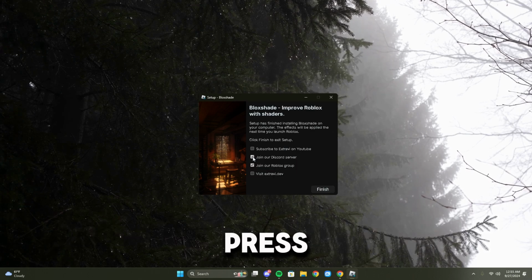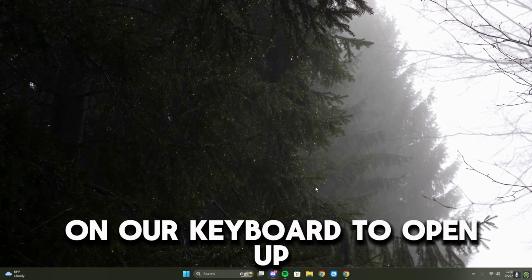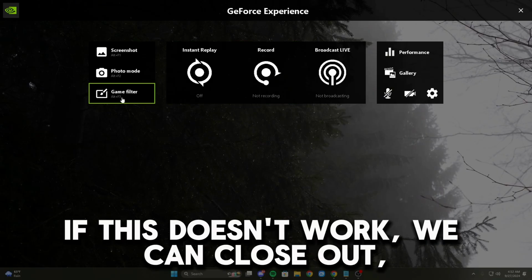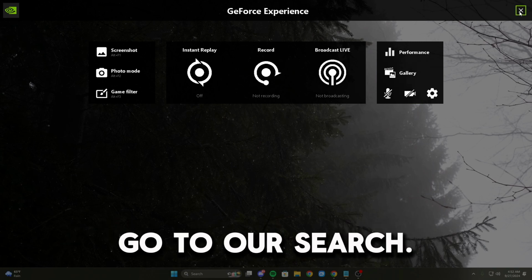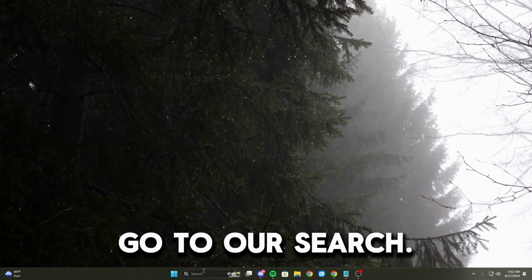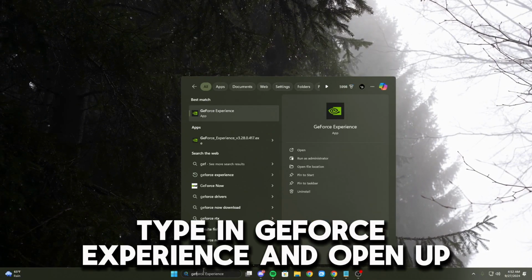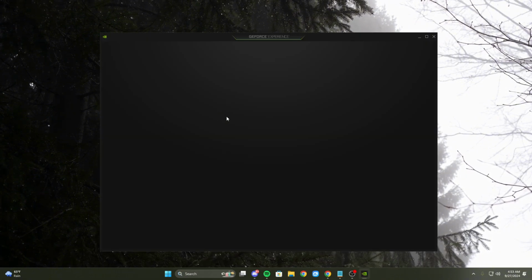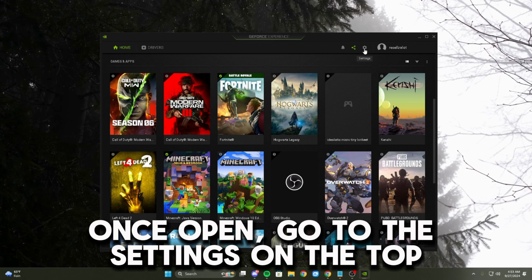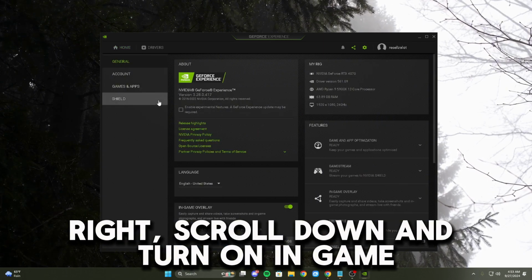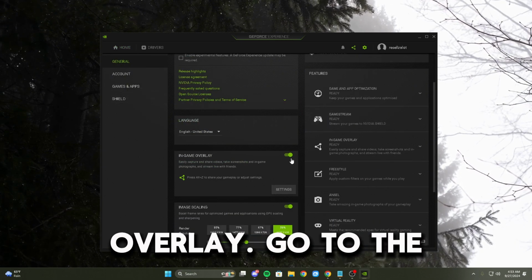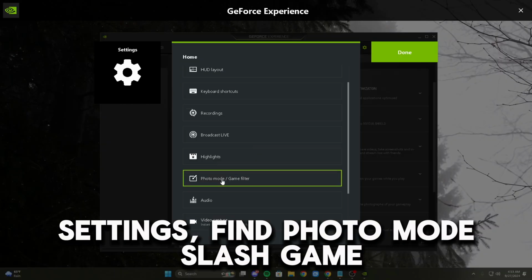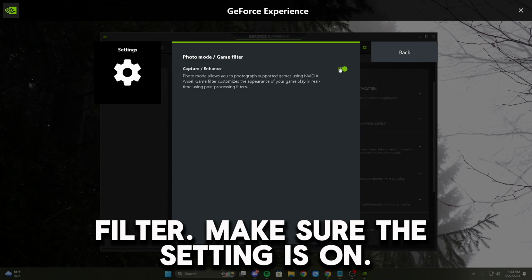We can go ahead and press Alt-Z on our keyboard to open up GeForce Experience. If this doesn't work, we can close out, go to our search, type in GeForce Experience and open up the application. Once open, go to the settings on the top right, scroll down and turn on in-game overlay. Go to the settings, find photo mode slash game filter. Make sure the setting is on.